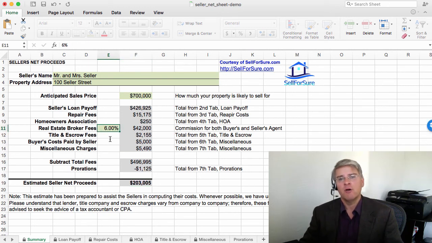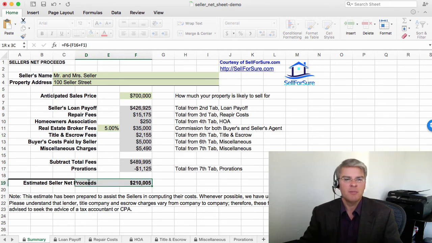Now, one other thing that you can look at is the real estate broker fee or commission here at 6%. Of course, all real estate broker fees are negotiable, and they are not set by any standard whatsoever. So if you are working with a real estate agent who charges a lower fee, like say 5%, you should put 5% in there, and that will increase your total seller net proceeds up about $7,000 in this case. So that's all there is to this spreadsheet.